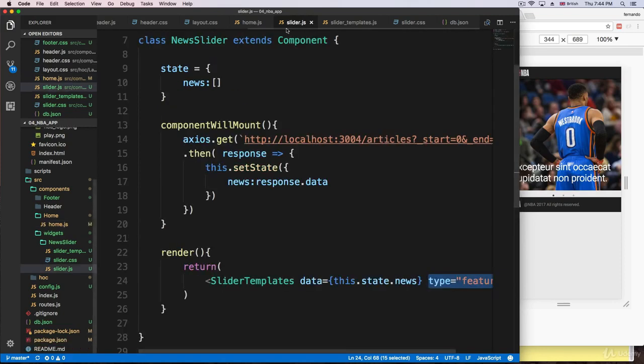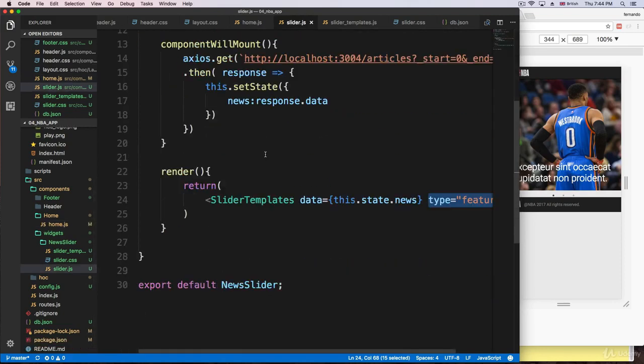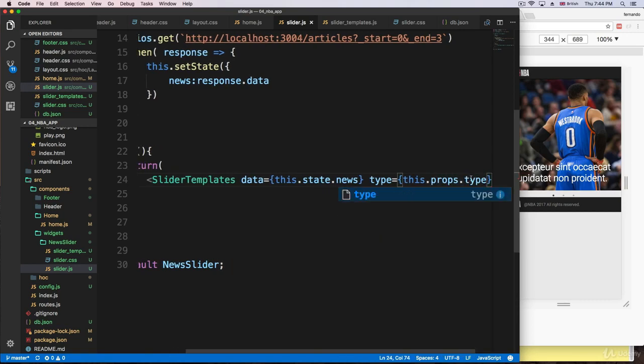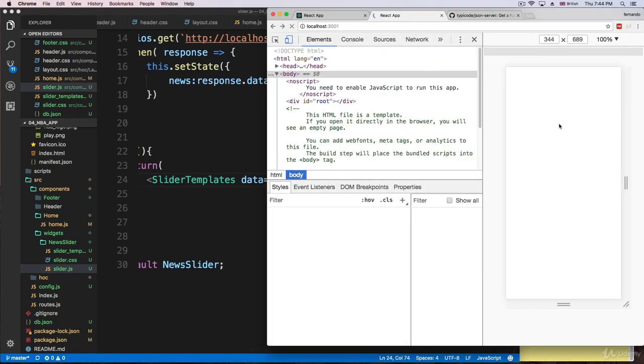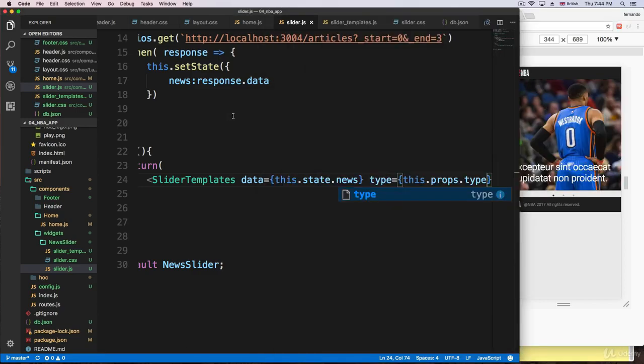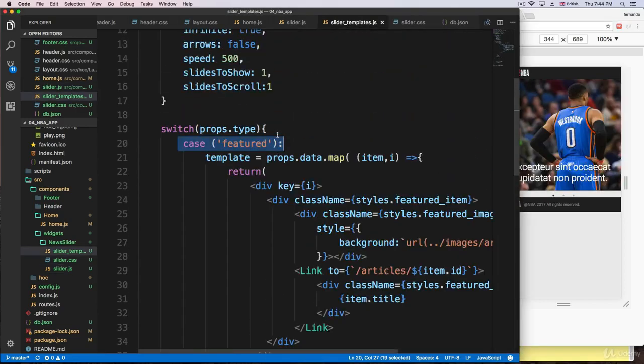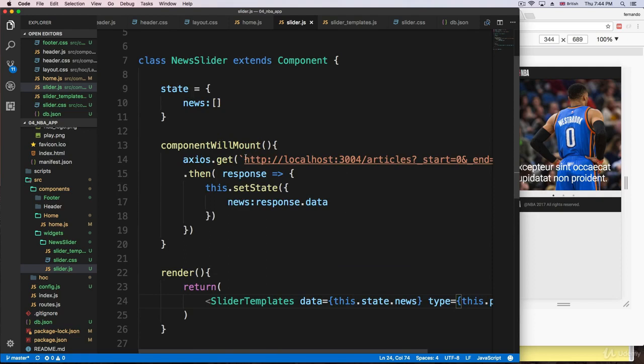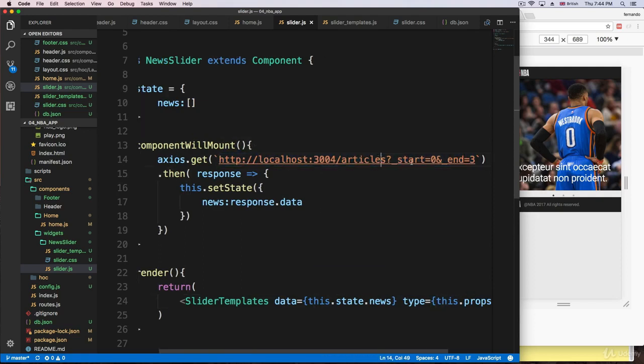and this one is going to be passed as props to the slider. So I'm going to go to slider, and since we are using a class, I'm going to go right here to type, and instead of hard coding, we're going to put this.props.type, and this is going to be passed as featured right here. So it still works. If I go to slider, props.type is going to be featured. Very good. That works.